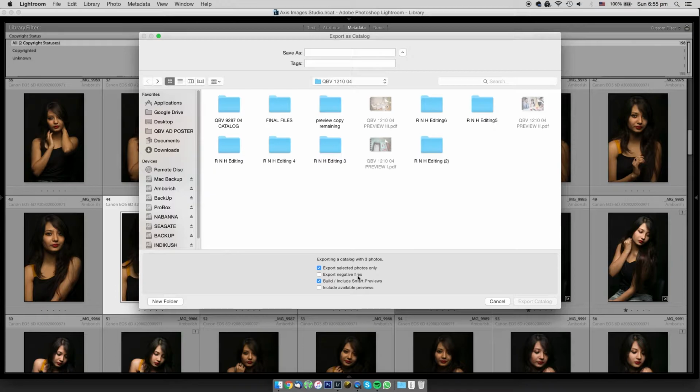Export negative files. If you want to send the negative files, that is DNG, then you will select this option, but you have to make sure that if we select it, the file size will be extremely large. It will be around 20-30 MB per image. So right now we have selected three images, so it will become around 90 MB. The next option, we typically don't use this. And the next option is Include smart previews.